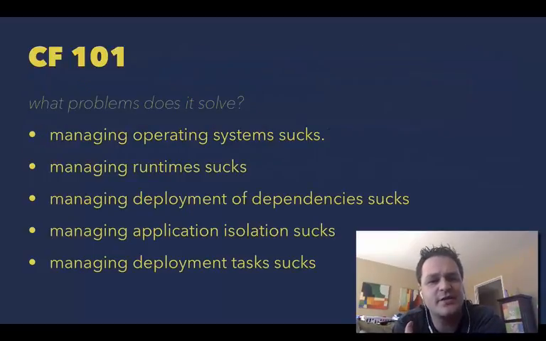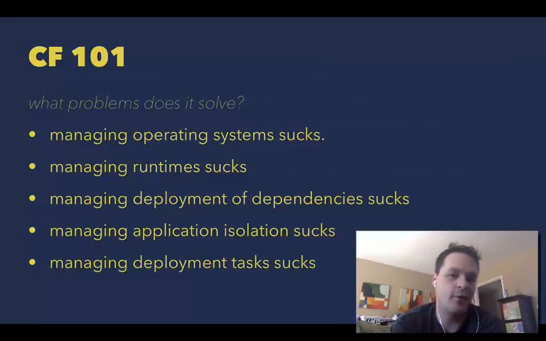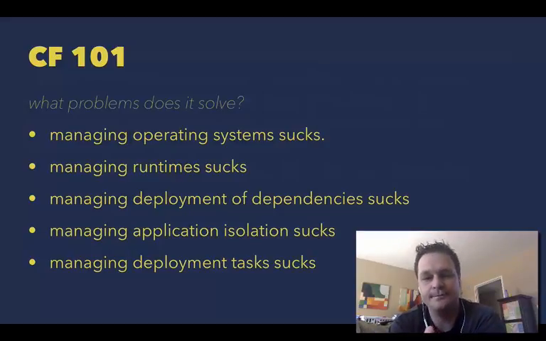So what kinds of problems does it solve? Fundamentally, managing operating systems sucks. It's painful, it's difficult. Every operating system has its own way of doing things. Ubuntu is a little bit different than CentOS, is a lot different than Windows. And ultimately, you don't want to manage an operating system. You want to manage and run your code. Managing runtimes is a very painful process. By that, I mean deciding if you're going to install PHP 5.4 or 5.3 or Python 2.7 or Python 3.4. How do you make that decision? And how do you make sure that those don't override each other?